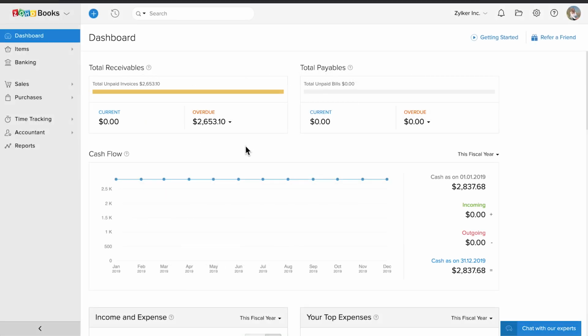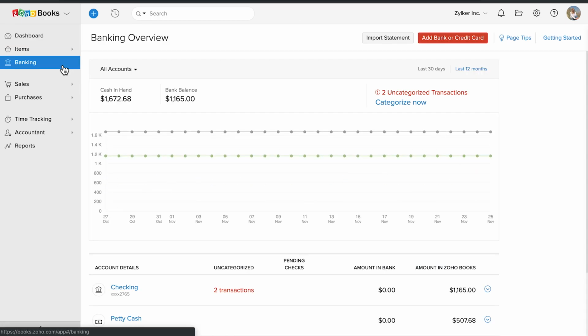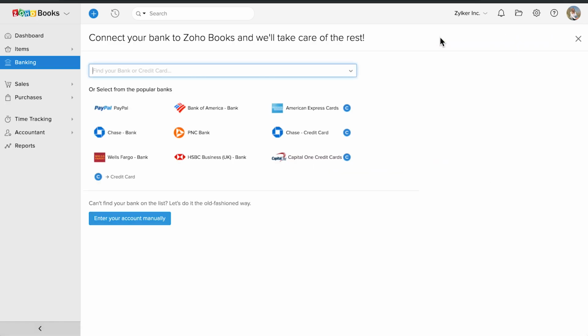Log into your Zoho Books organization, go to the banking module, click the Add Bank or Credit Card button in the top right corner, select PayPal listed under popular banks. If it's not listed here, you can type PayPal here and select it from the drop-down.